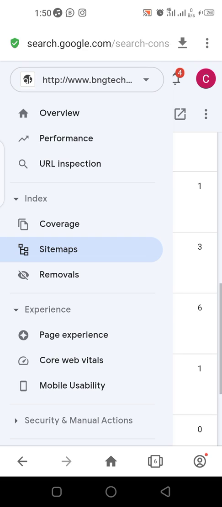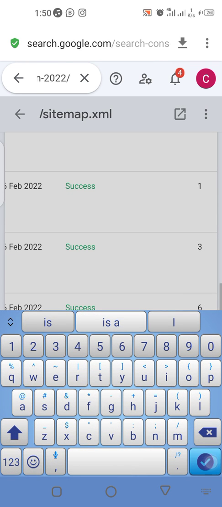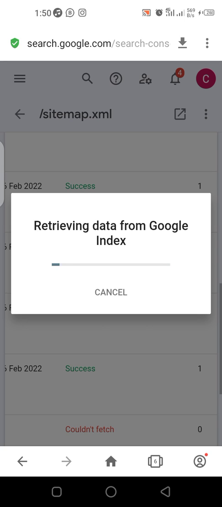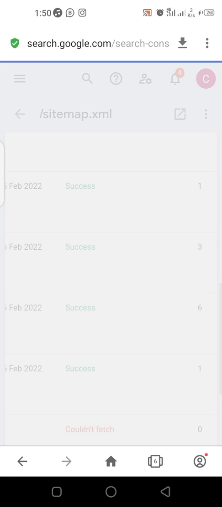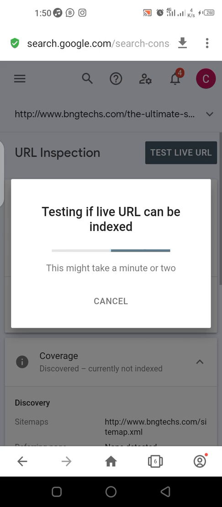I will go to URL inspection and click here. Now the URL is not on Google, so for us to make it be on Google, we have to send a request telling Google we want them to index this post for you. Google does it automatically, but I want this one to be indexed fast because I want to start pushing traffic. So you will now tell Google to index this one.